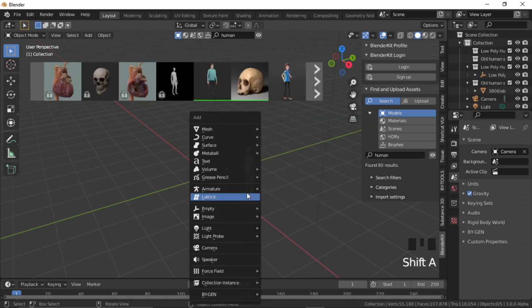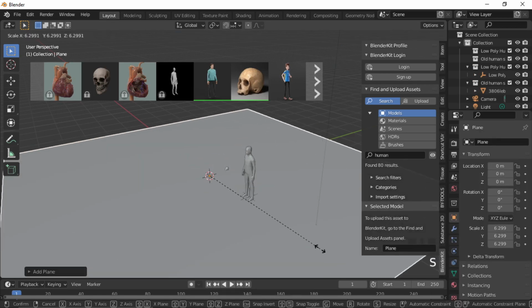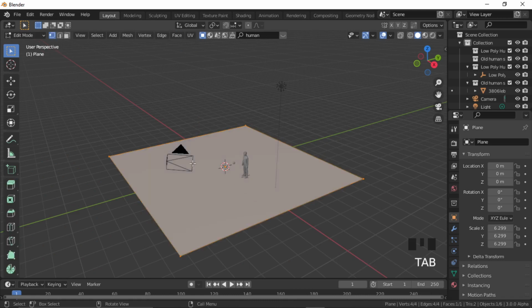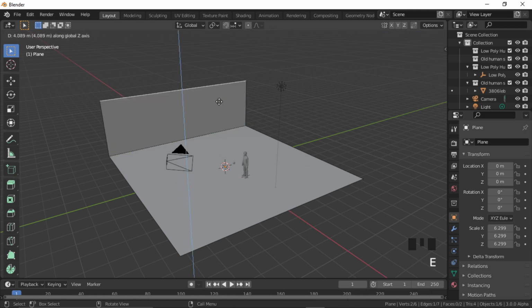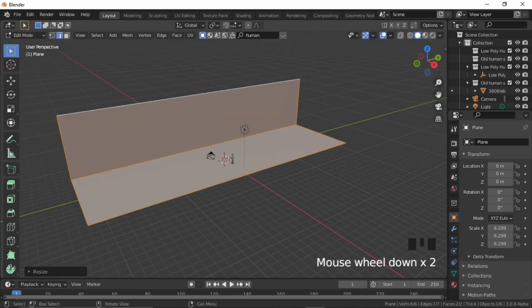Now add a plane, Shift A, plane, and scale it. Select the plane and go to edit mode. Select one of the edges, press E to extrude and middle mouse drag in the Z direction. Now select all, press S and Y.